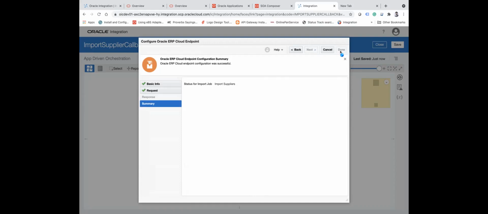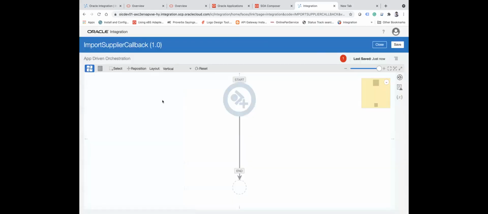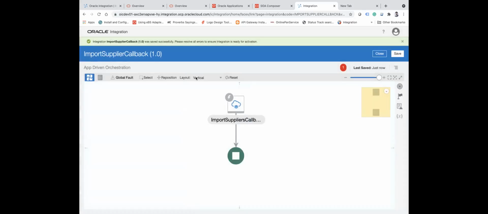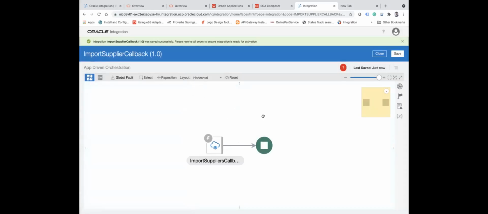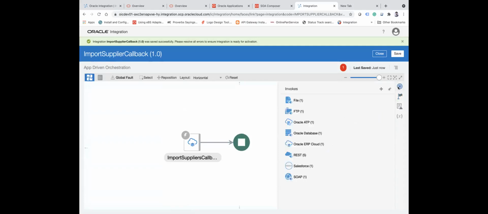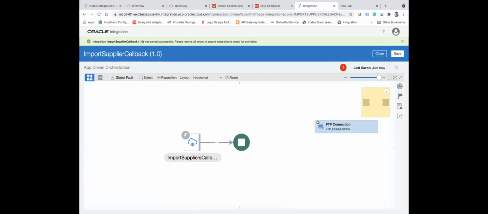Done. Now, what will you get in this callback actually? You will get a few things. One is the log file, and that will be a zip file. So what you can do is download that zip file onto your FTP server.